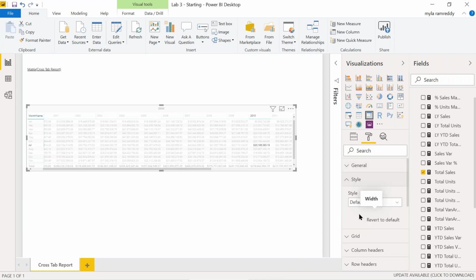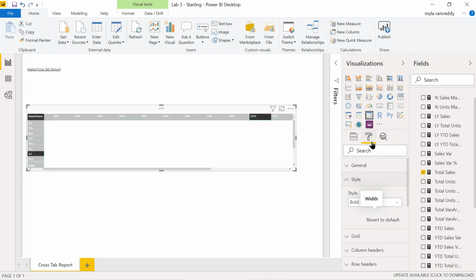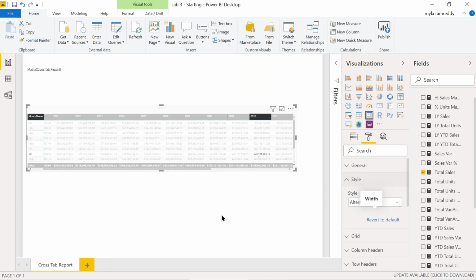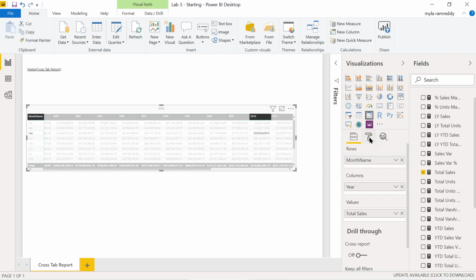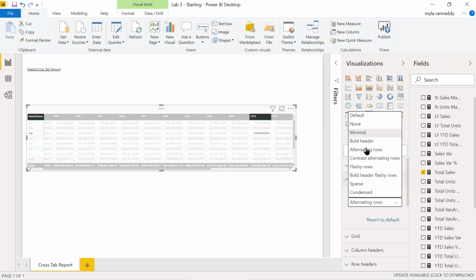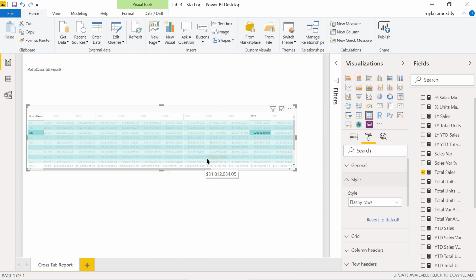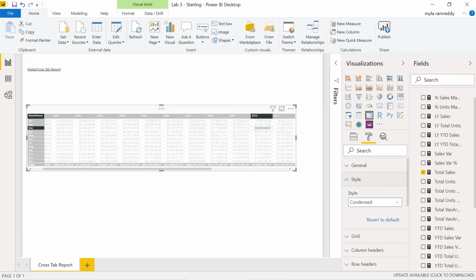Next is Style. As part of this, there are some other styles available. Bold header, so headers are going to be bolded here. And let's say we want to provide some colors for alternate rows. You can notice here the alternate rows have some colors. Now we want some other style. Any style you want, you can select here. We want flashy rows, and now we're able to see flashy rows.